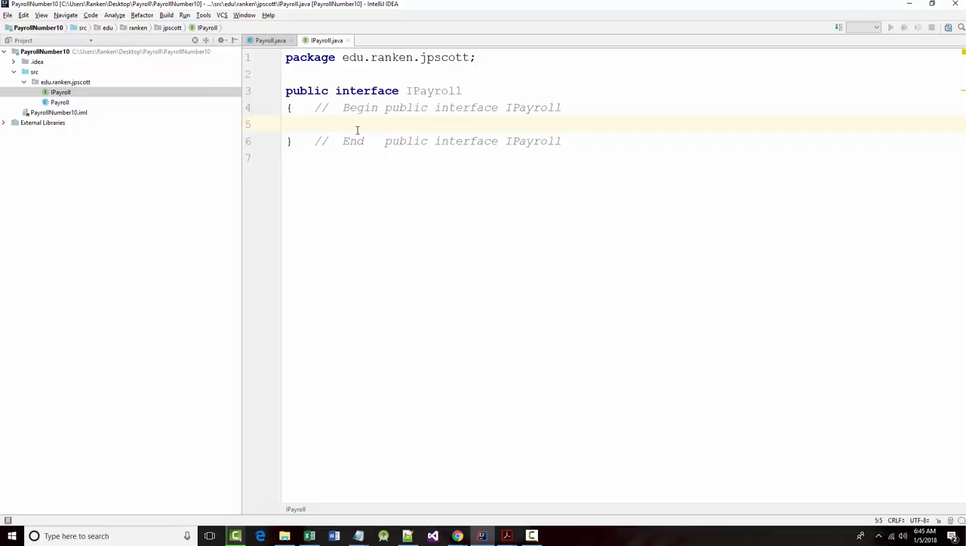I'm going to create an interface right now. What I'm going to do in here is add all of the constants that we are going to use in this particular program. All right? So I'm going to have one focal point where I can get all my constants. I'm going to have payroll constants, hourly constants, salaried constants, and commission constants.